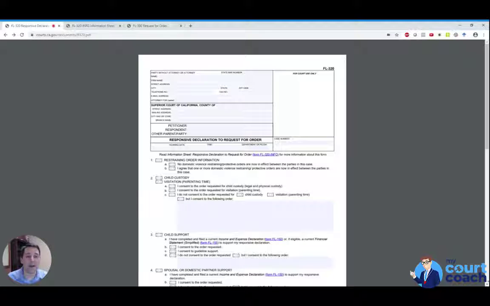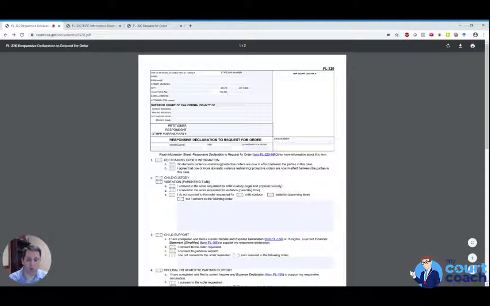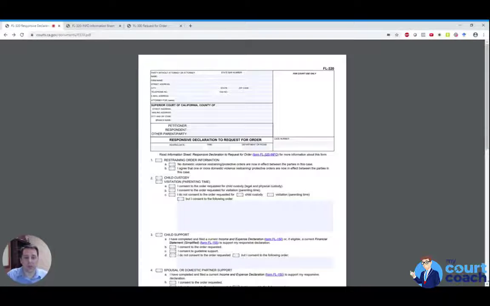My name is Tate and I will be your instructor as we go over the responsive declaration to request for order, which is form FL-320. Now, one of the handy things about this form is that it has right here a link to another form which gives instructions and a guide on how to fill this out.